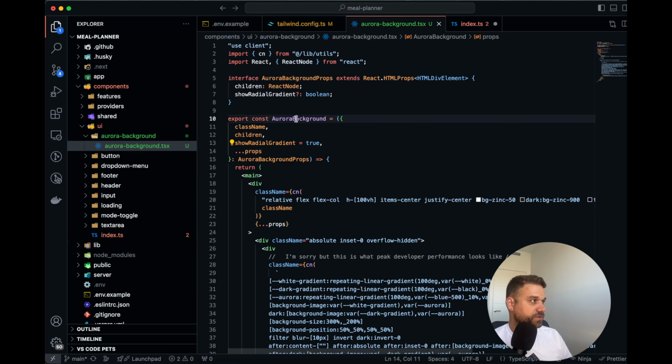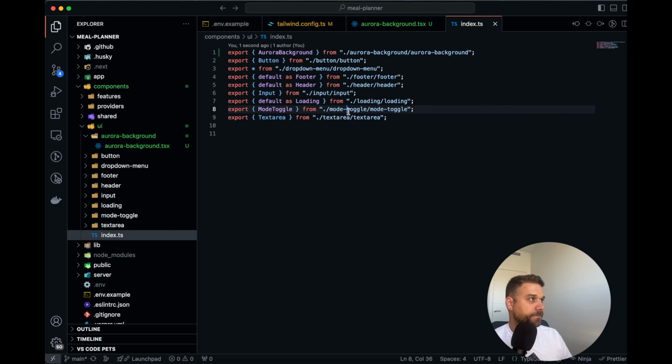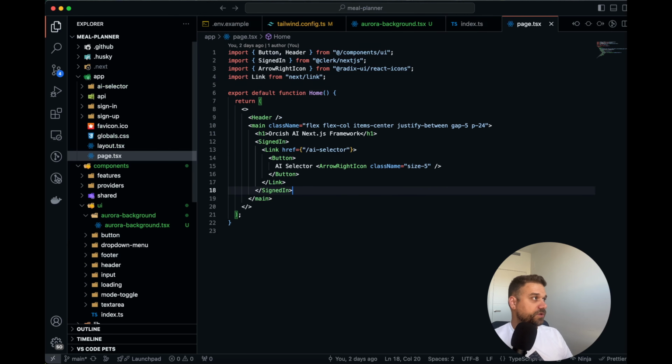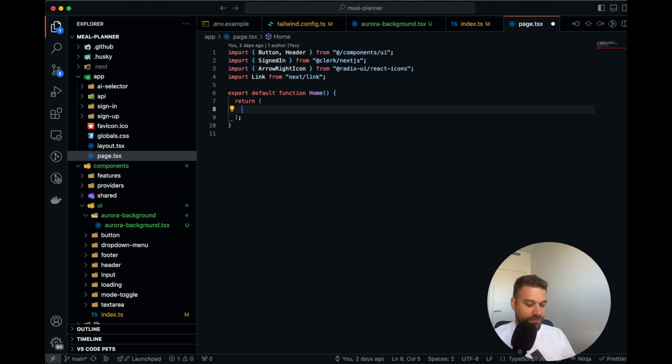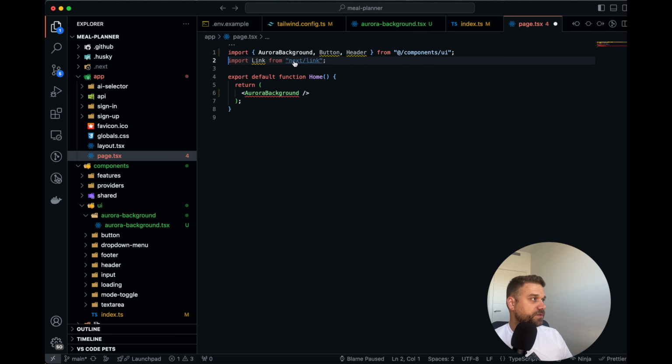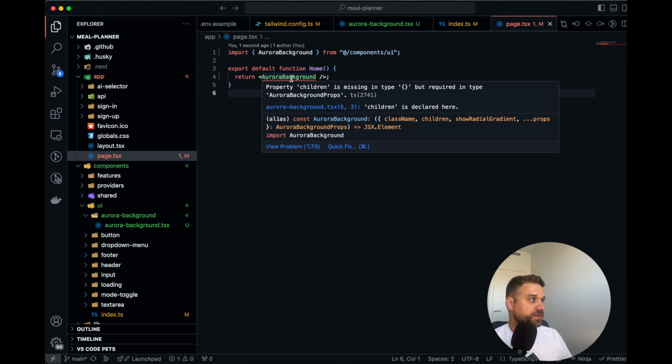So let's see, how is it called? Aurora background. So we can pull it from this index, Aurora background, like this. And nice, let's try it out. We're going to our page and here, instead of basically everything, we're going to put our Aurora background from the components UI. I'm deleting all this stuff that we are not using anymore and it needs something. Let's see, what do we need to put?